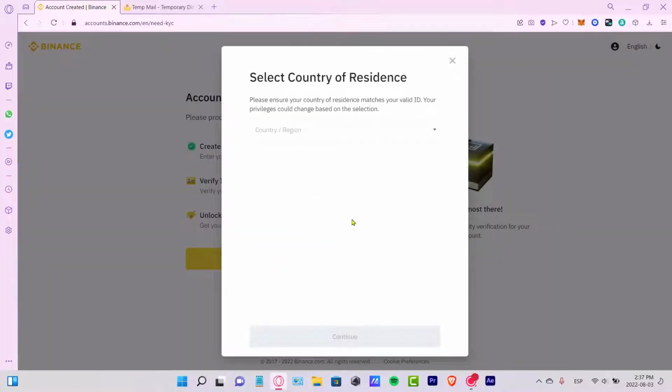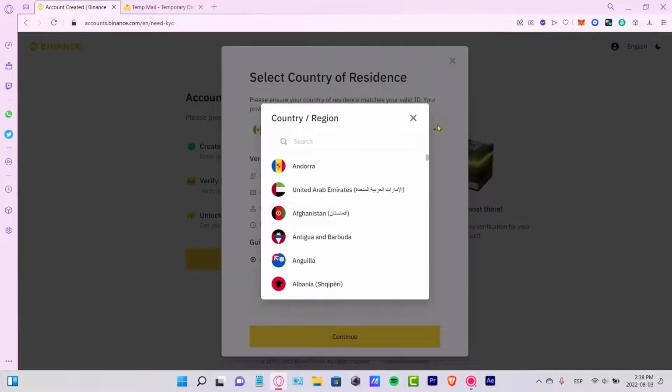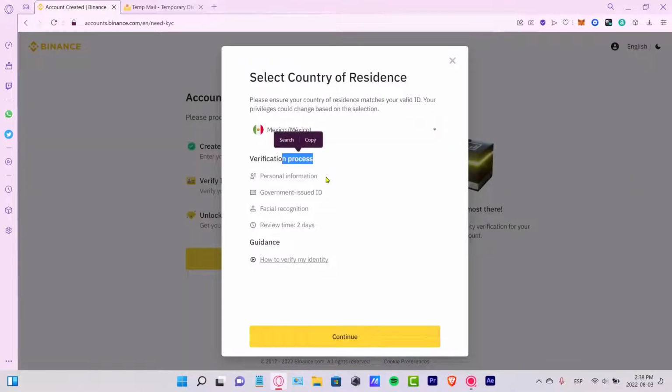Now, once we click in there, it's going to ask us for the country of our residence. Depending on the settings on your computer, for example, this one is currently based in Mexico, so this one is filled automatically. If you want to select another country or region, just select the option that you want. Just take note, guys, that you need to send some personal information and your government-issued ID, so you might want to use the exact country of residence that appears on your ID. So let's go into continue.